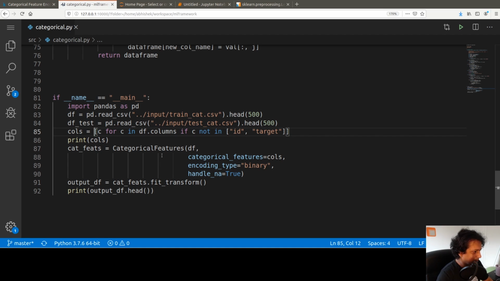I'm going to call it tf_test. This is going to remain the same, and you have output df. Instead of that, I'm just going to call it train df, train_transformed, and test_transformed will be cat feats dot transform df_test. So in theory, this should work. Let's see if it works.